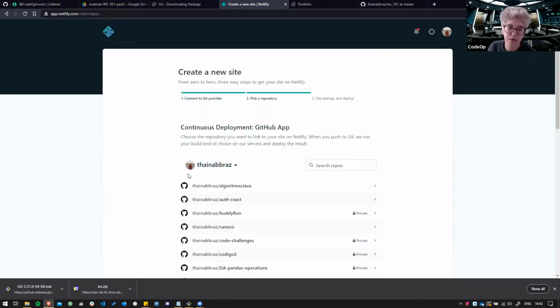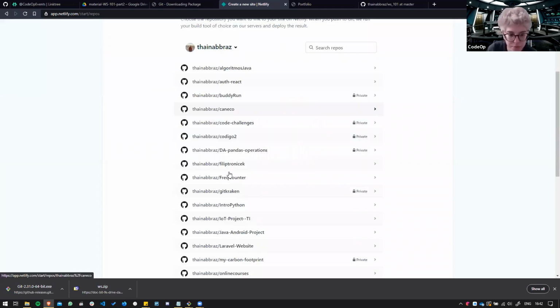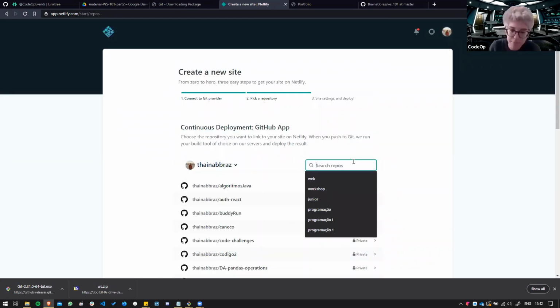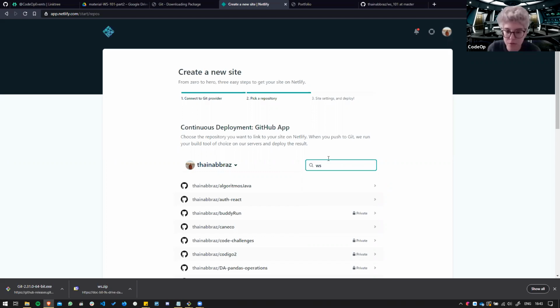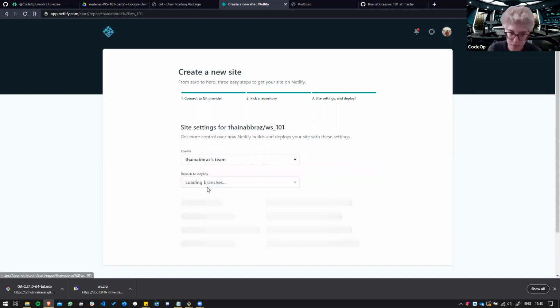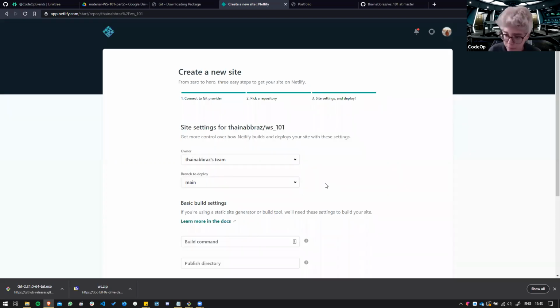And it's authorizing me, and it shows me all my repos from my GitHub. And I will search for the name. And the name that I gave to this repo was WS, and I will press enter. So it will search for the repository that I just created. Okay, and there we go. I have here WS 101, and it's private. I click here. It doesn't matter if it's private or public, okay?